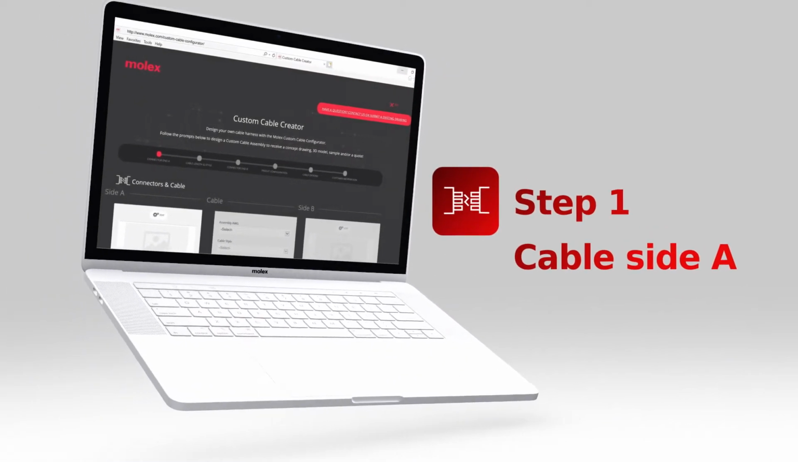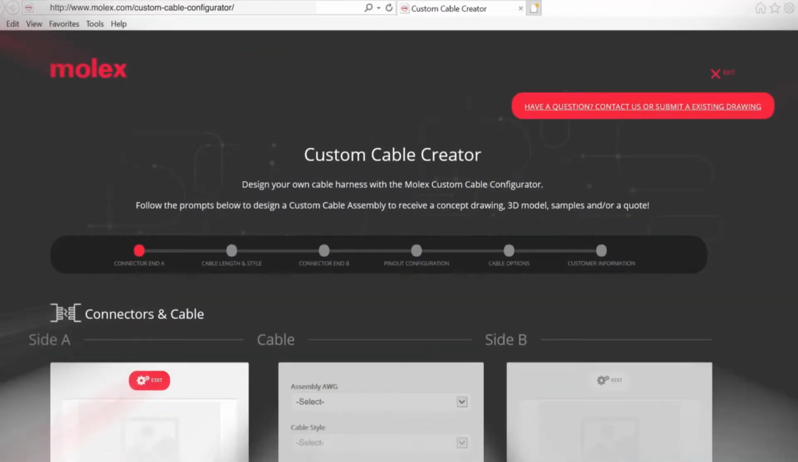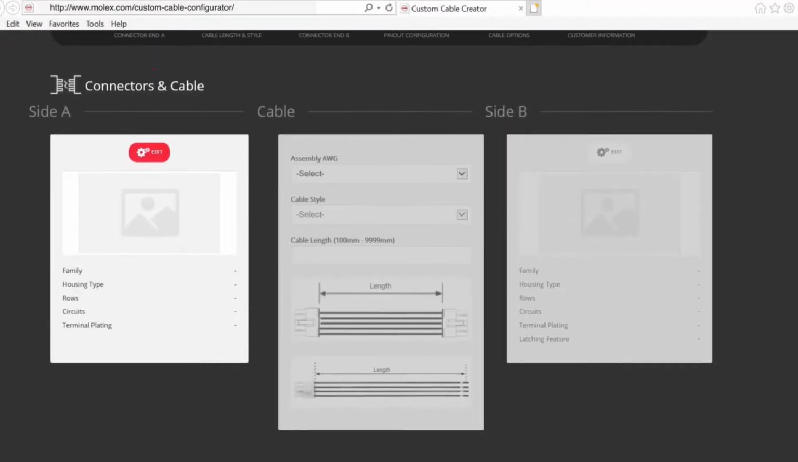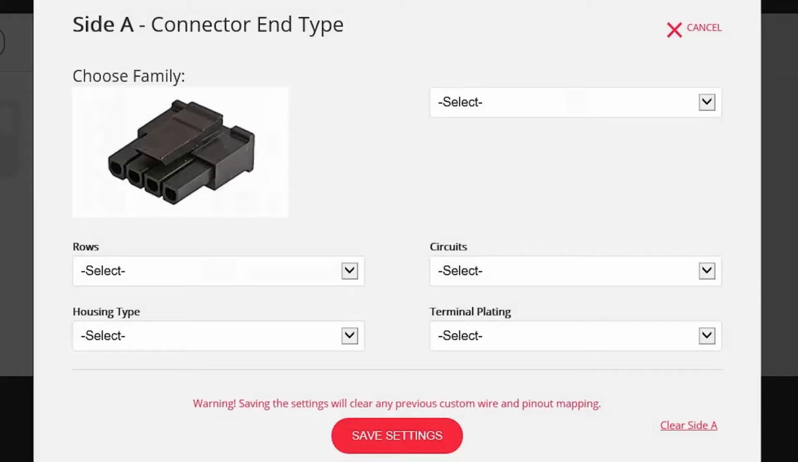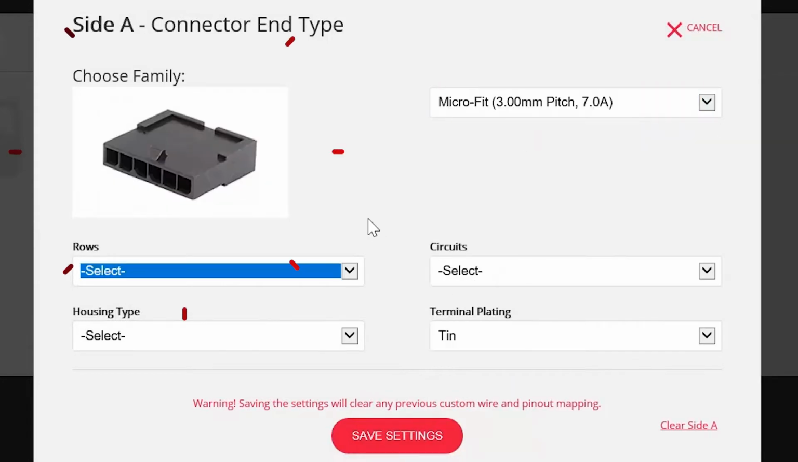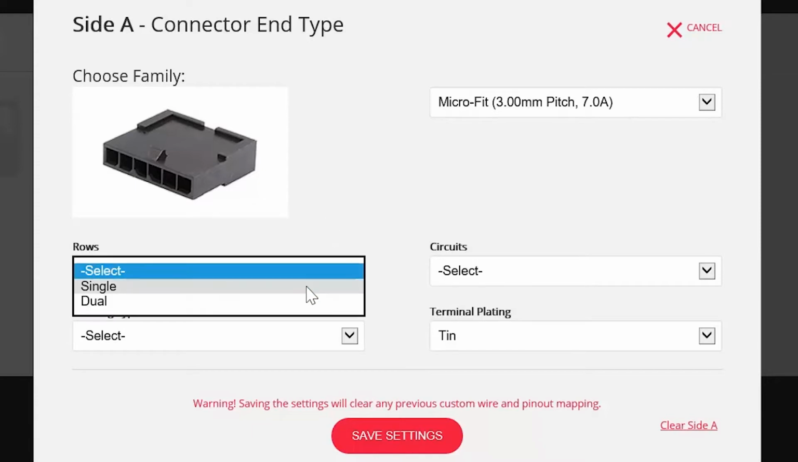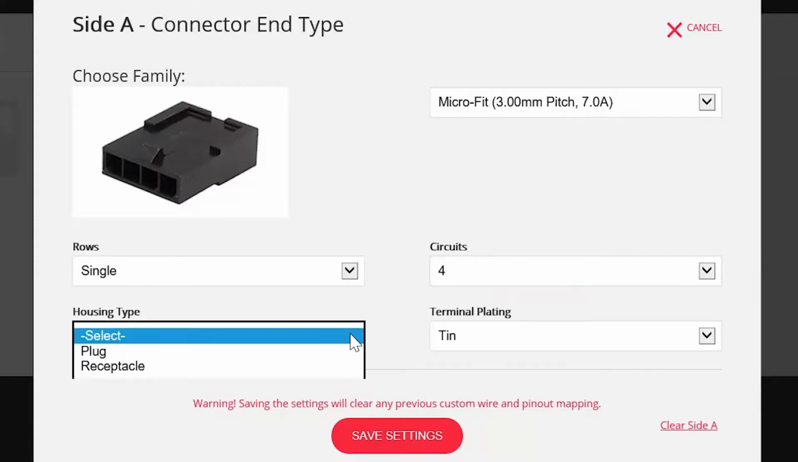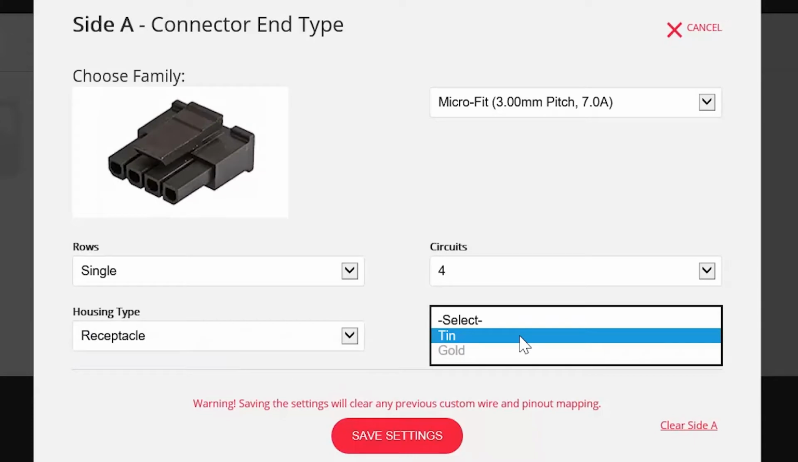To begin creating your cable, scroll down to Connectors and Cable Side A. Click on the Edit button to design Side A of your cable. Use the drop-down menu to design the Side A connector end type for your cable. In this example, we'll use Microfit 3.0. The concept image of the connector serves as a reference. Once you have selected all drop-down fields, move to the next step by clicking on the Save Settings button.